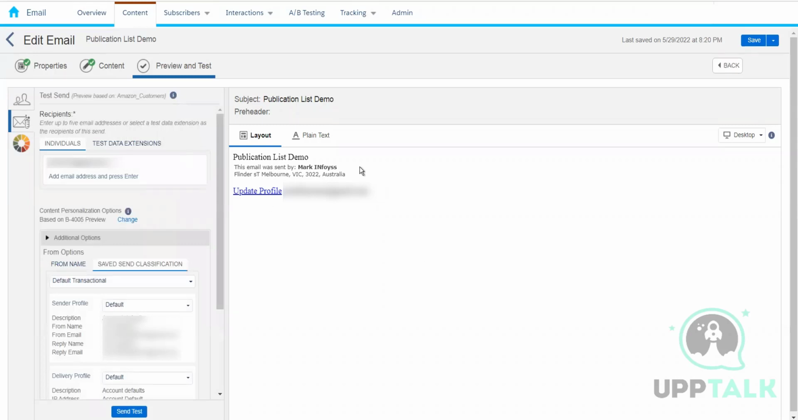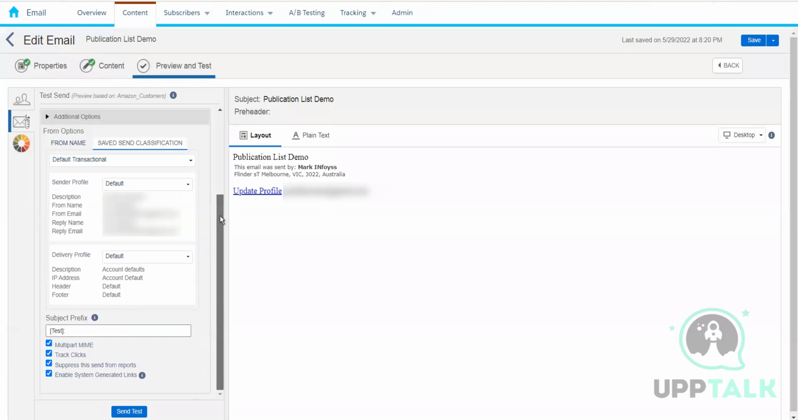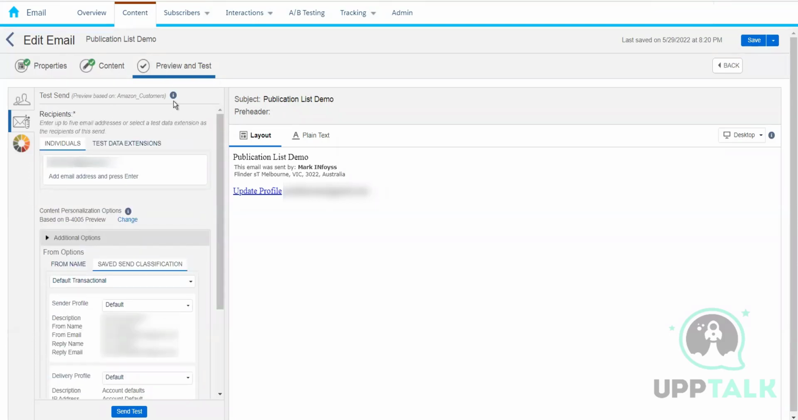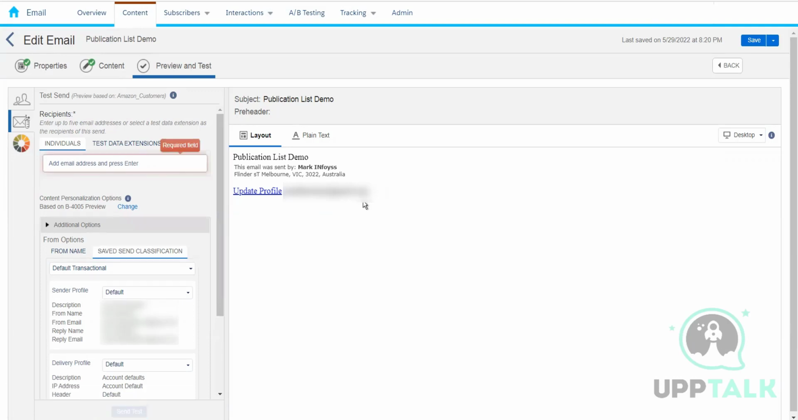I mean, we can send it using a normal send like send flow, the guided send also, but that is a bit of a lengthy process that we have to choose audience, this and that and everything. So test send is a bit faster way to send the emails. How we can do it? We just need to select the preview, and then here we have to type in the email address. So let me take this email address.